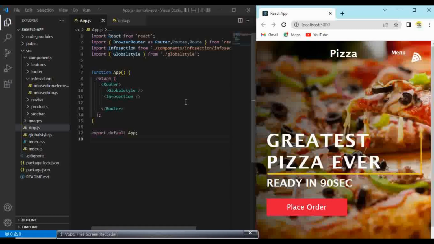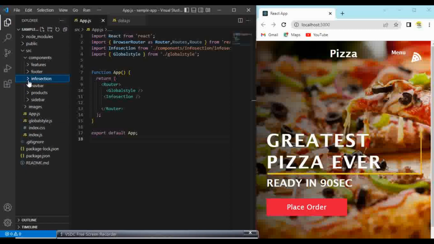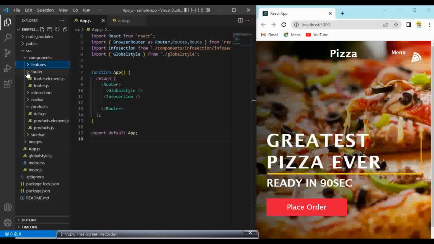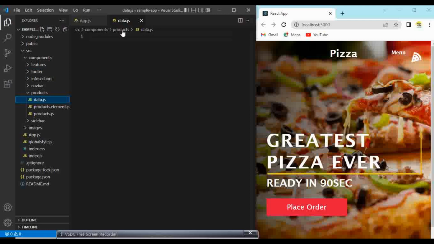So now we will get started with the remaining part. Initially I have created inside the components folder products, then feature, followed by footer, and inside each I have created folders. First of all we will start with the product section. Inside products I have created one more file called data.js. Inside this data.js I'll create some data, which we will access through React props inside product.js.